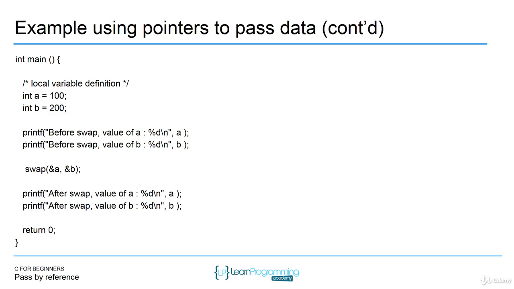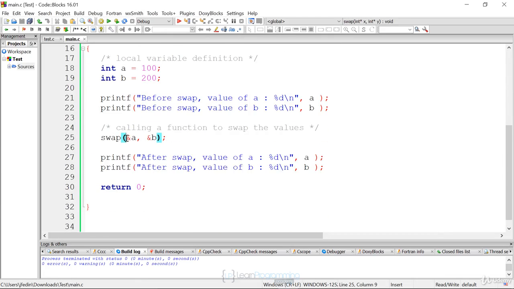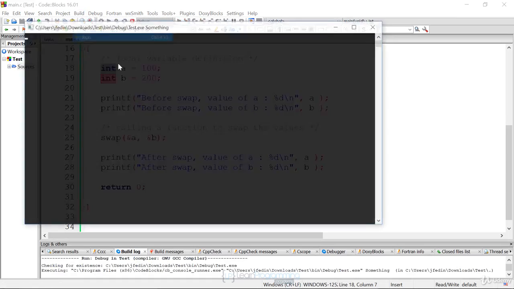So now let's look at this example with our swap method changed to pointers in Code::Blocks. Okay, we're in Code::Blocks. We modified the swap function to take pointers. So we have to dereference them when we assign them. We also now pass in the address of A and B because these are now integers, and the swap now takes pointers. So when we run this, we're going to see that the call and after is now going to be changed.